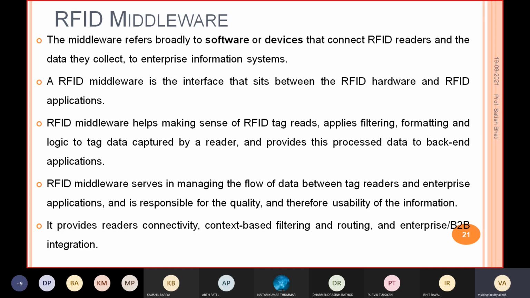The RFID middleware helps make sense of RFID tag reads, applying filtering, formatting, and logic to tag data captured by a reader and providing this processed data to the backend application. So what actually happens in the RFID middleware? Whatever data is collected from the RFID reader will pass on to the middleware. Here the middleware will apply some filter and do some formatting, for example if you need the information in the form of an Excel sheet. That is the function of your middleware.